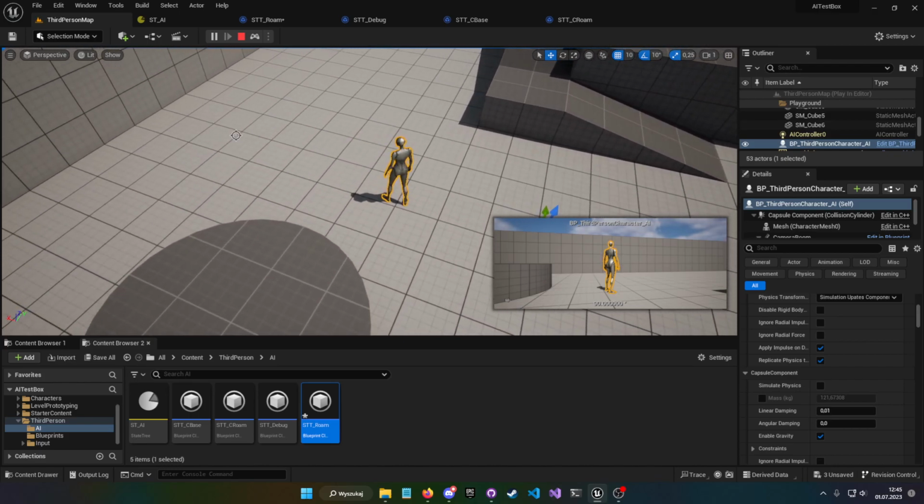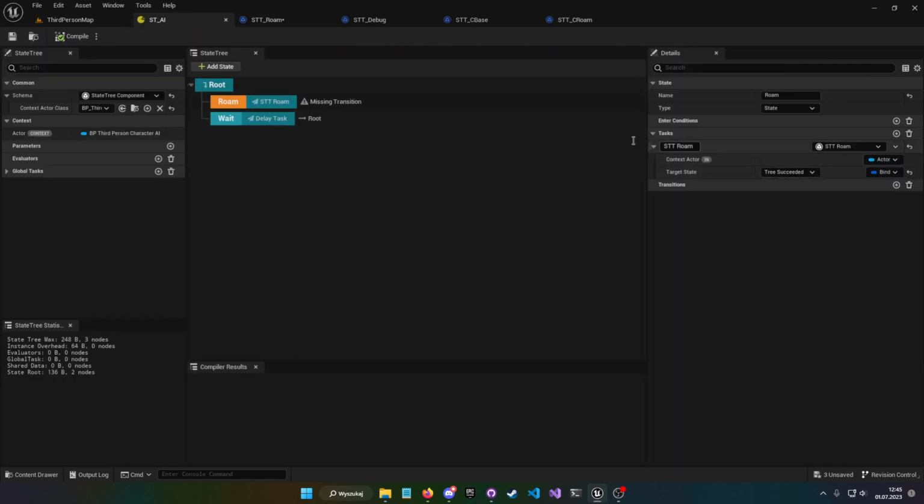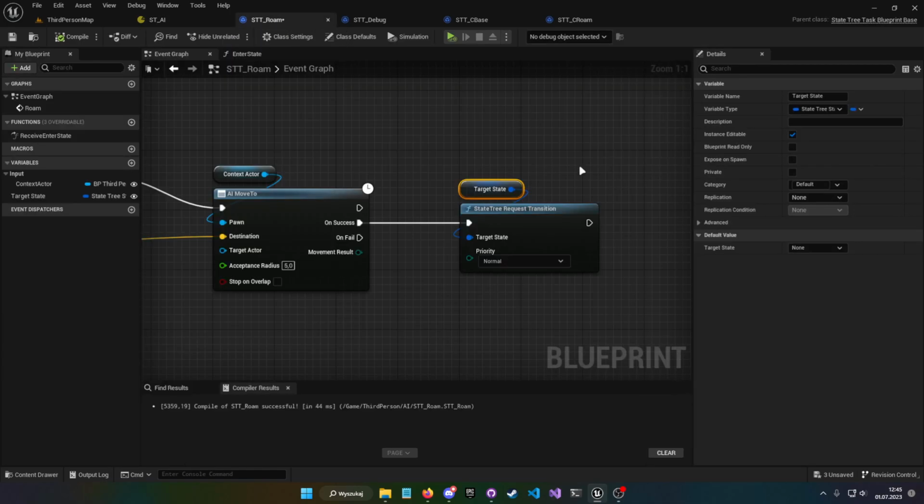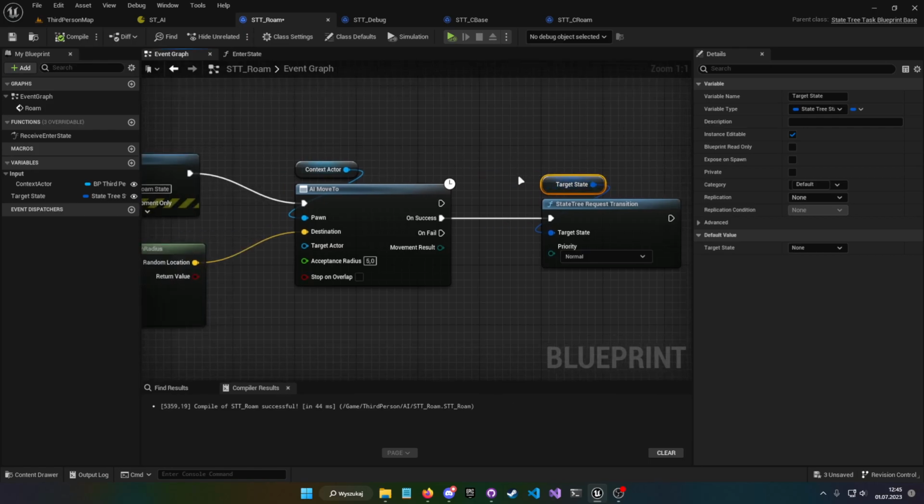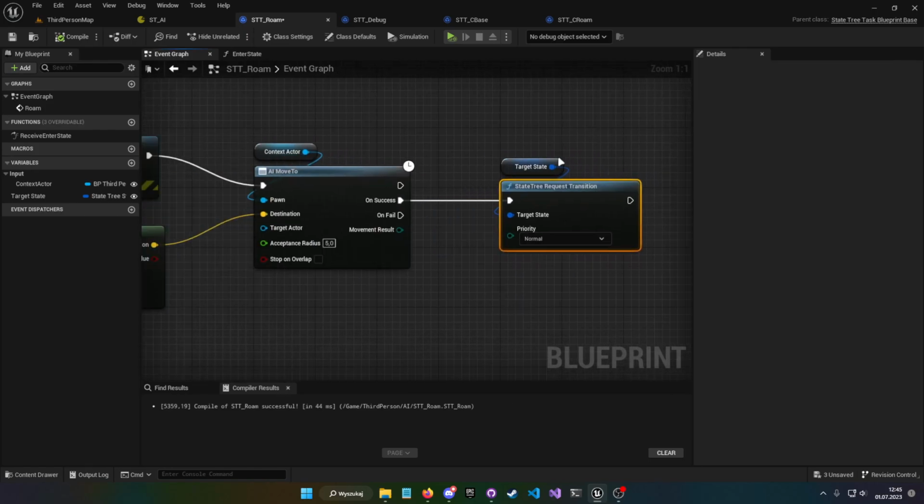Well, actually it doesn't wait 2 seconds. It just completes the state tree, right? Tree succeeded, it doesn't go to wait. It just ends the tree. Okay, so not much to talk about really. It's a very, very cool node. Not super useful probably, but it's an alternative to send event.